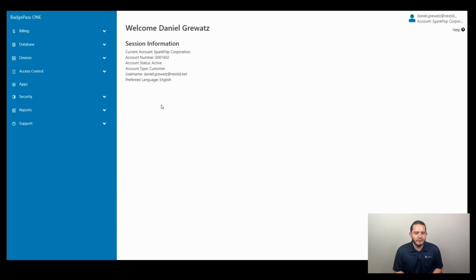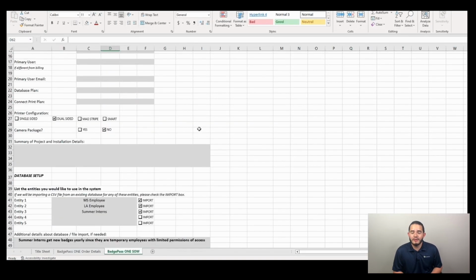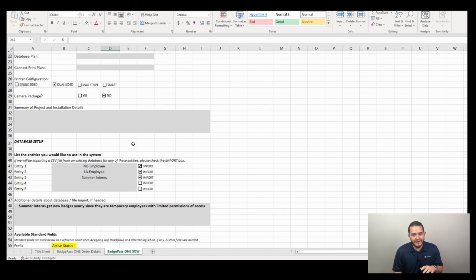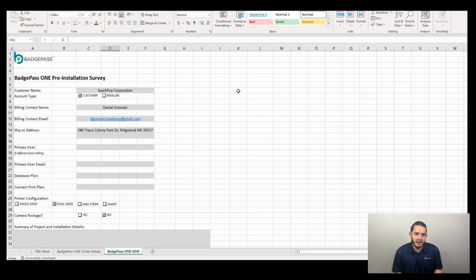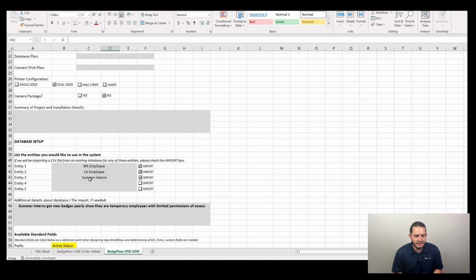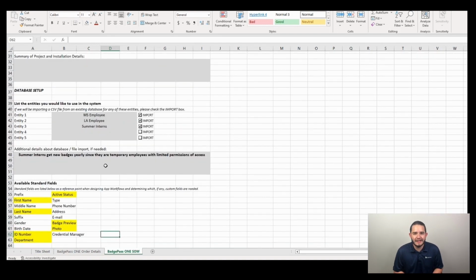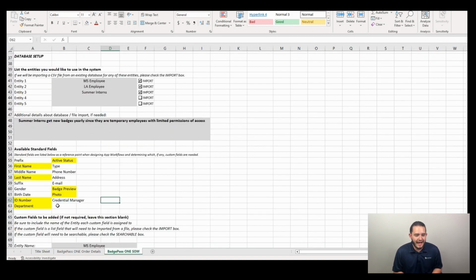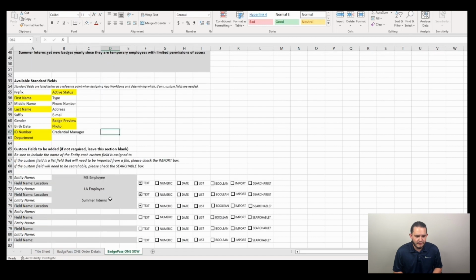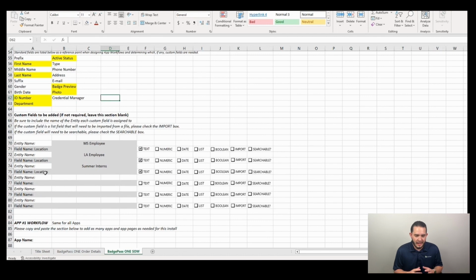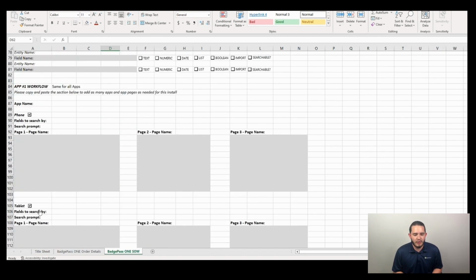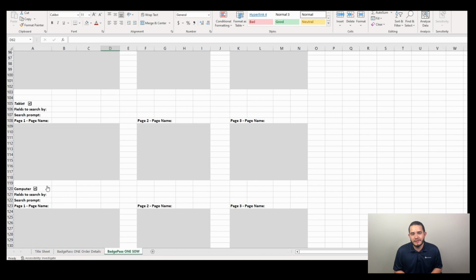All right, so to get started, what we're gonna do is look at our scope of work here. In the scope of work, you're gonna be able to identify that we have a Mississippi, Louisiana, and summer intern entity pool there. So we're gonna be creating essentially 3 different apps within our BadgePass ONE system, and they're doing that just for organizational purposes. You can also see highlighted in yellow the different fields that we're gonna be adding onto our different apps, along with some custom fields there as well, so that we can identify their location, and that's gonna work for our different badge design requests that we have using variable images.